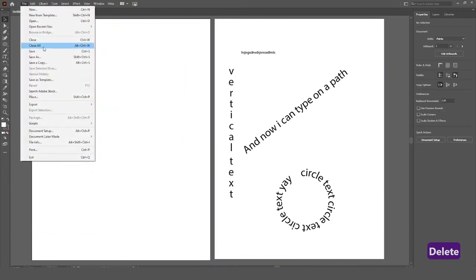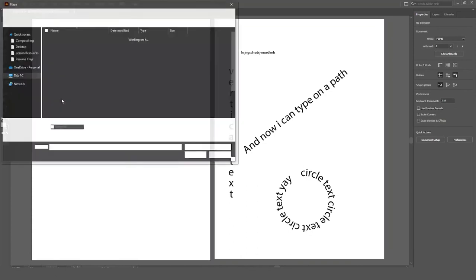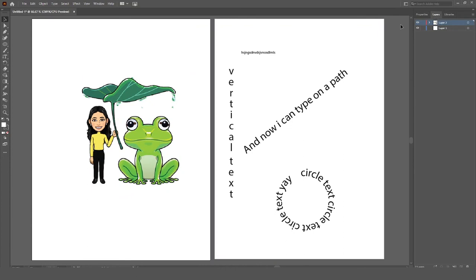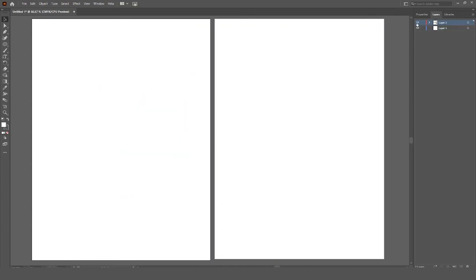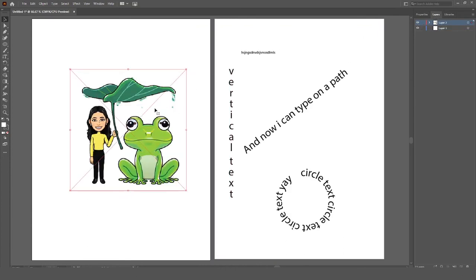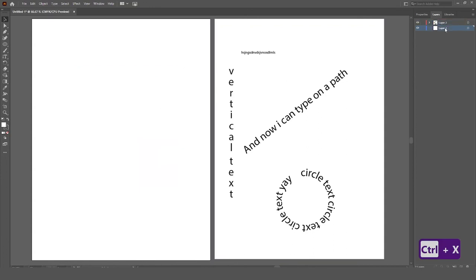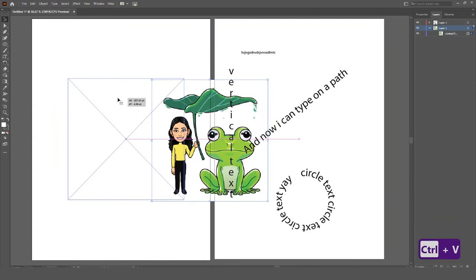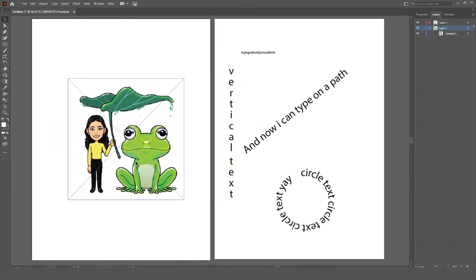And we'll go to File, Place. And I imported this frog picture, right? So if I go back to my layers, I don't want this on the same layer as my text. So I'm going to cut, go back to layer 1 and paste, because now layer 1, we deleted everything in our layer 1. So now everything is on its separate layer.